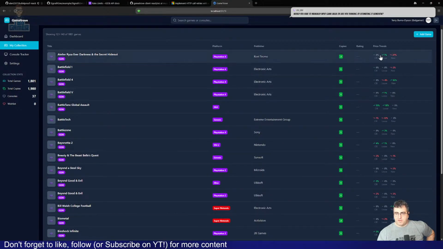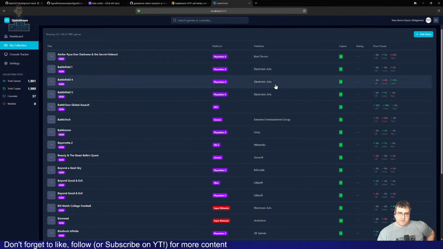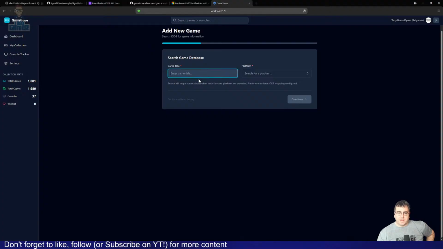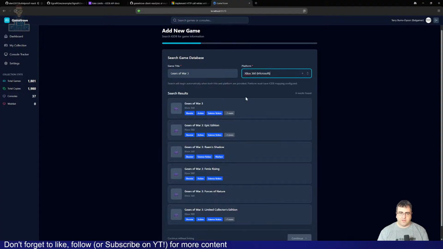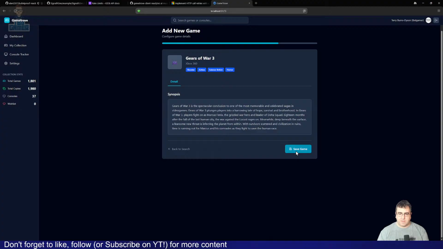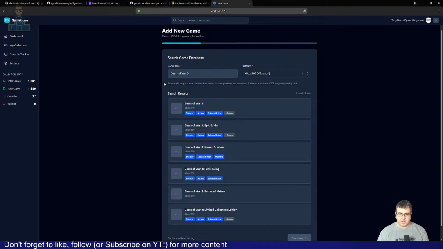So these values here, this is all using PriceCharting data. When I enter a game, right now I've removed that feature, I think. No, I didn't. I left it in. If I go to add a game, let's say Gears of War 3, that's one that's coming this week, so I know that's coming. Xbox 360. So I search this. When I go to this, I link it, and now when I go to save the game, it'll allow me to save that game.